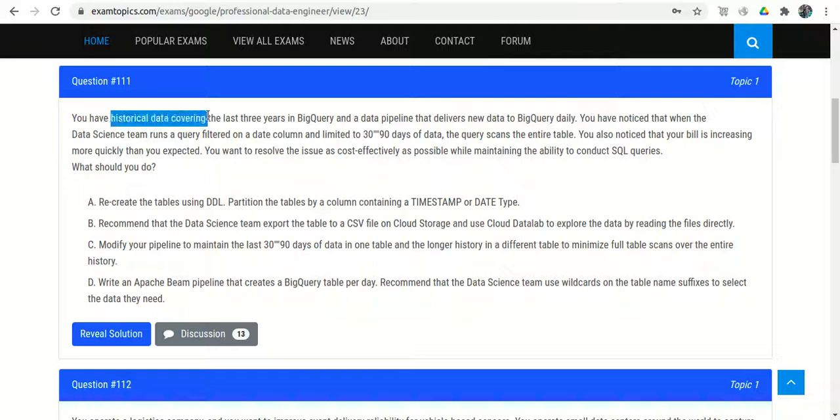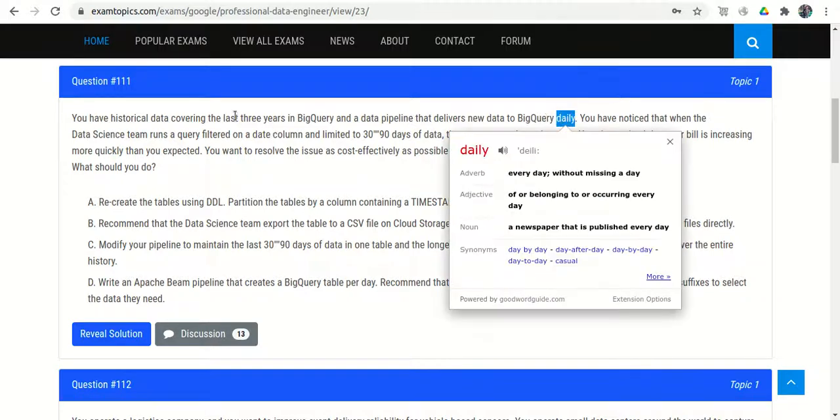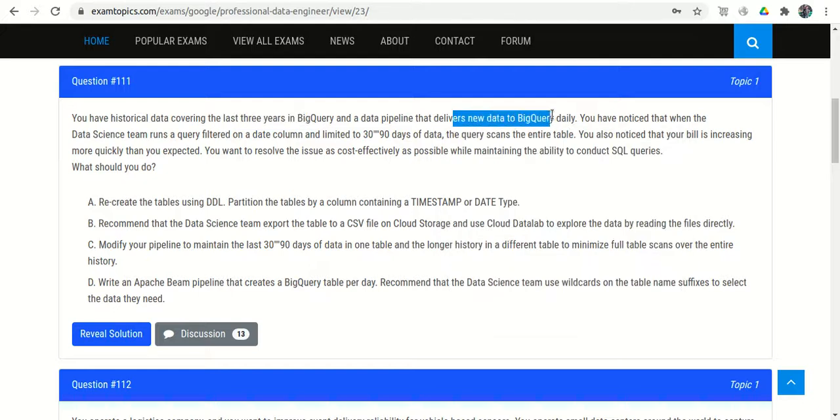You have historical data covering the last 3 years in BigQuery. Okay, so we have data in BigQuery and a data pipeline that delivers new data to BigQuery daily, and there is a separate data pipeline which is pushing the data into BigQuery on a daily basis as well. The 3-year data we have already, and the new data is coming as well via the data pipeline. You have noticed that when the data science team runs a query filtered on a date column and limited to 30 to 90 days of data, the query scans the entire table.